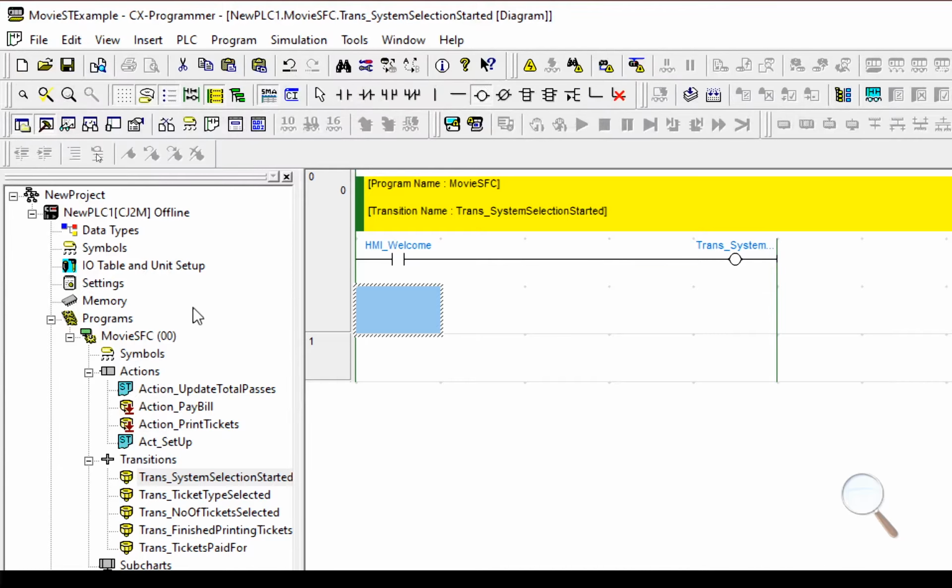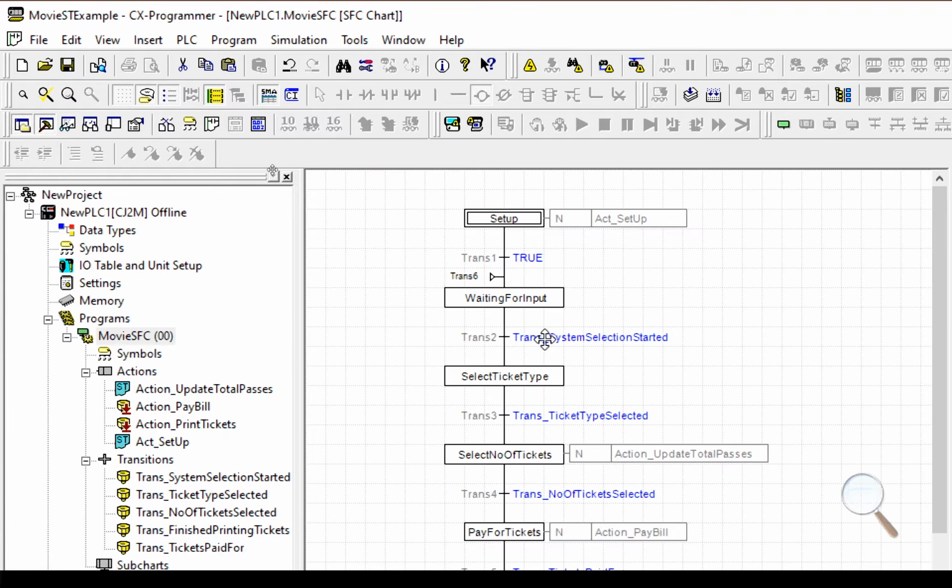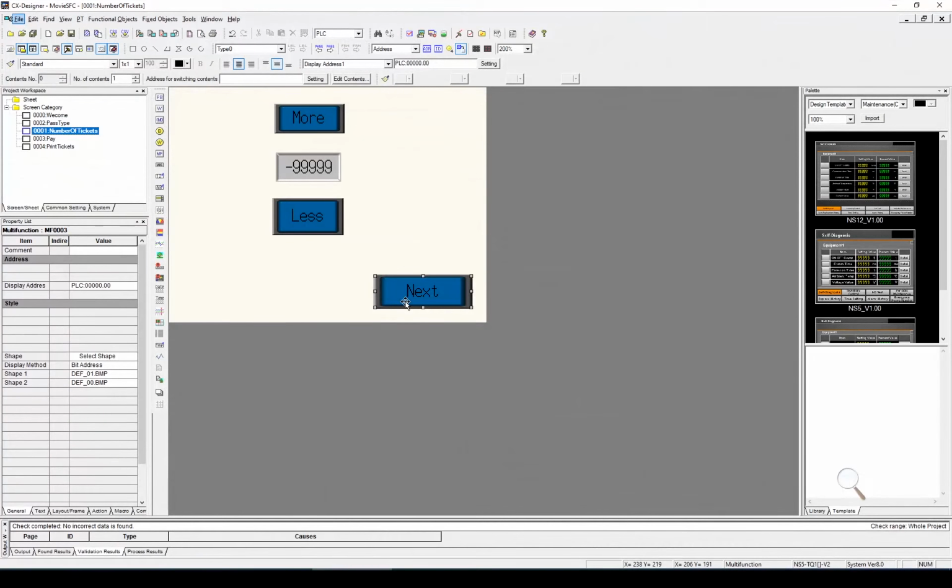If we go back to look at our actual SFC, with the SFC you can see when the button is pressed, it will move me on to the next selection or select ticket type. We have no action here, so we need to work out what happens to make this transition go true. Remember, transitions can only be true or false, a 1 or a 0. So for this transition, the next button needs to be pressed.